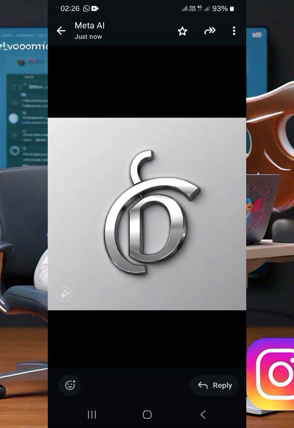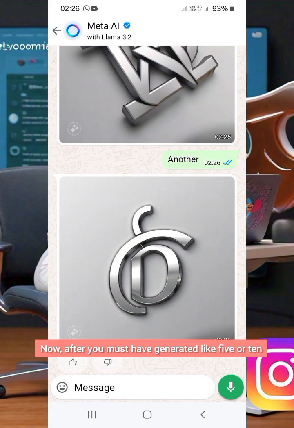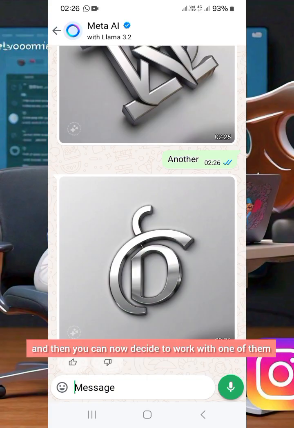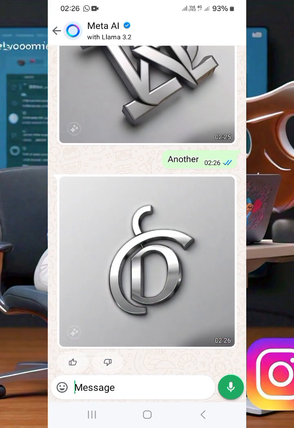So this is it. Now, after you must have generated like 5 or 10, then you can decide, you sit down, you put them together, and then you can decide to work with one of them. And trust me, by the time you are done designing it on your own and you present it to your clients, they will fall in love with it. This is the powerful work of AI that I've come to share with us.